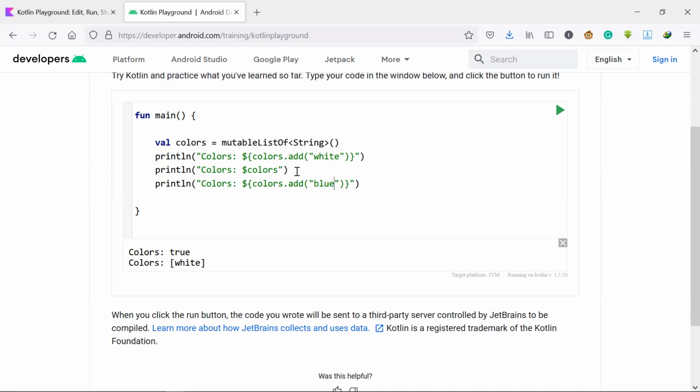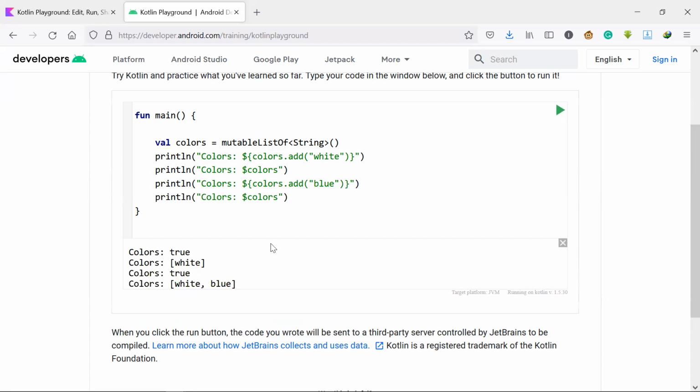Okay, and then let me print this again. And then we have white, and then we have what's blue. Okay, so let's move on. This is just a little thing we can do. So now another thing we can also do is we can actually just create more items.